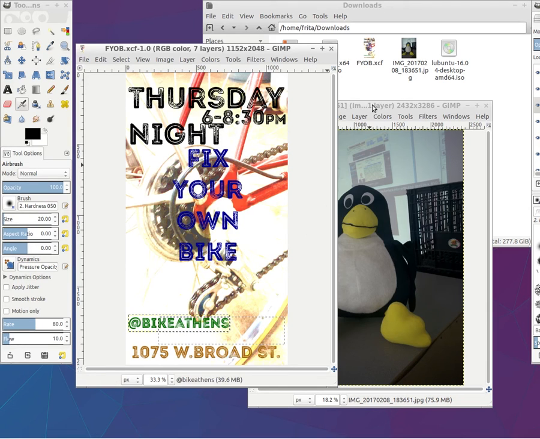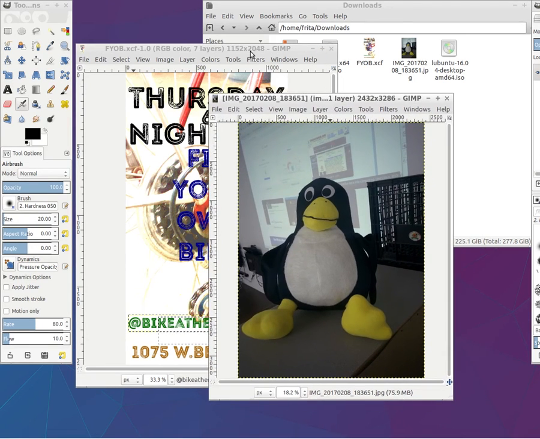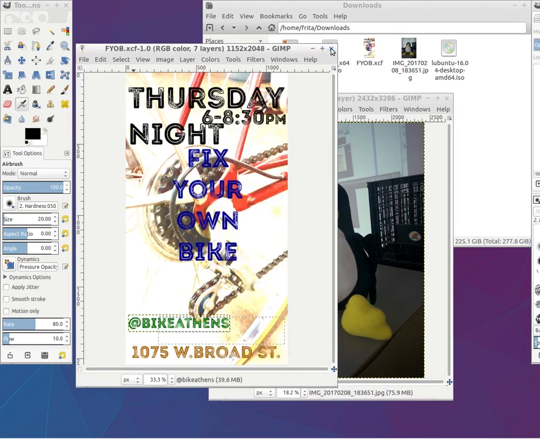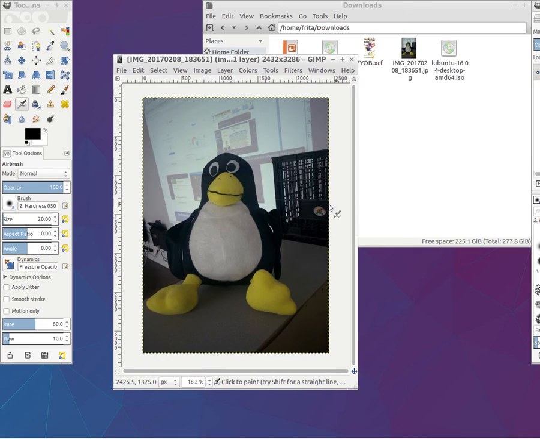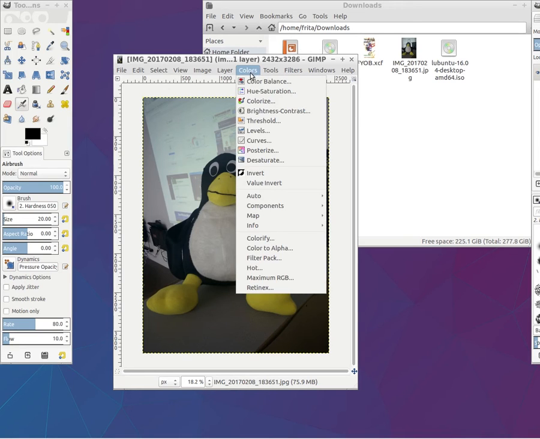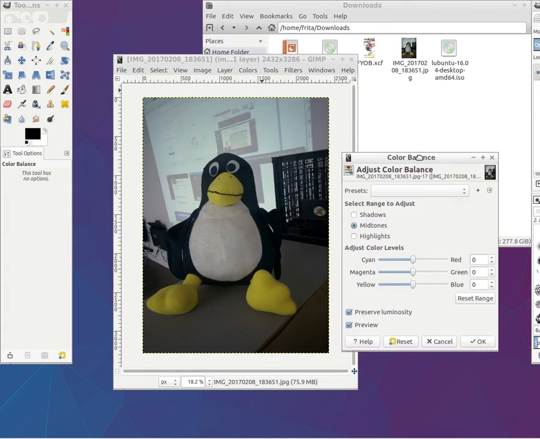But let's talk a little bit about just playing with GIMP. I'll do that with just this Tux image. I took a picture on my phone recently, a few minutes ago. Picture of a stuffed penguin. And so there are loads of things that you can do. So you can do color balance, all the things that you might do with a photograph.